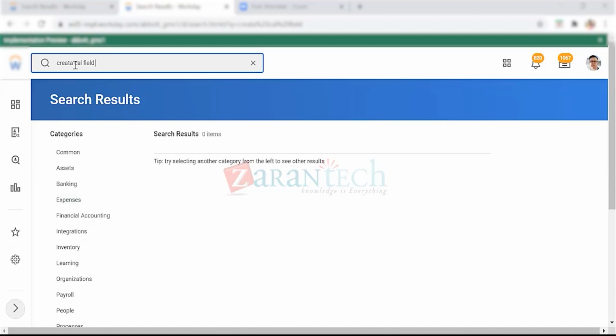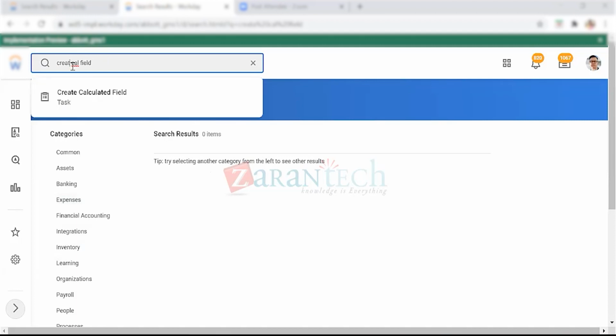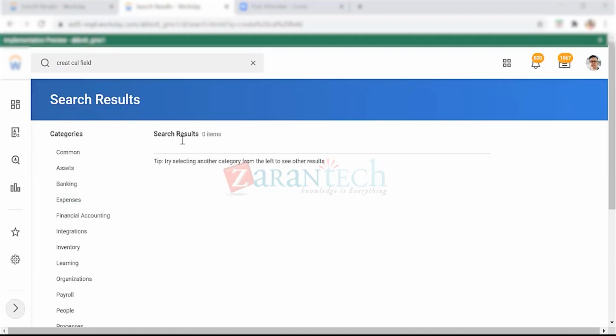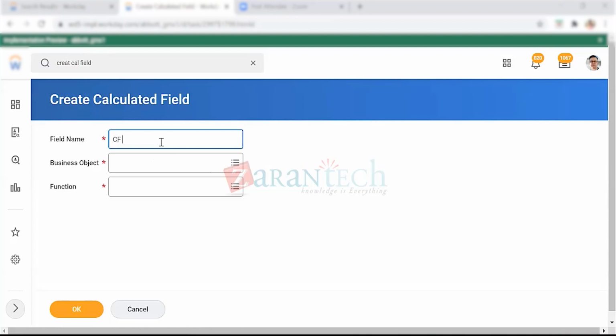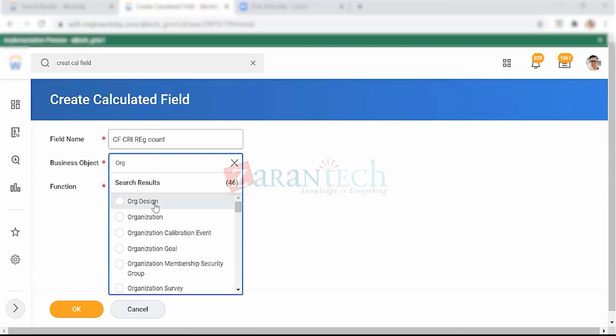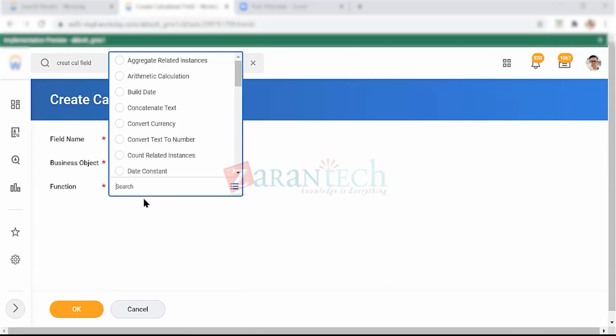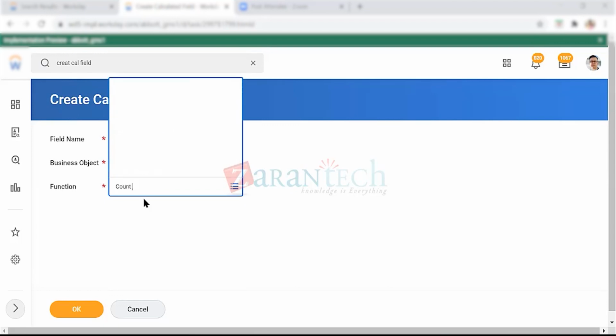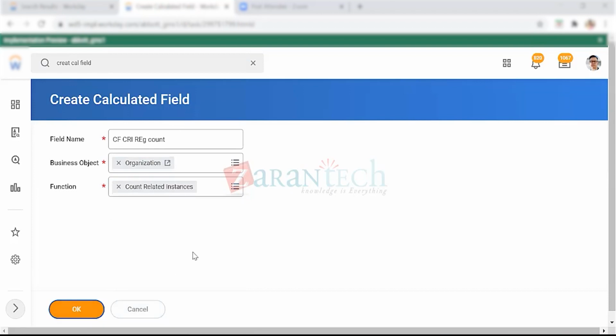Why is this not okay? Spelling is wrong, sorry. CF count later instance, and then regular count. My space object is organization, and it is count. So in the count, see, most options will be the same related count and sum.